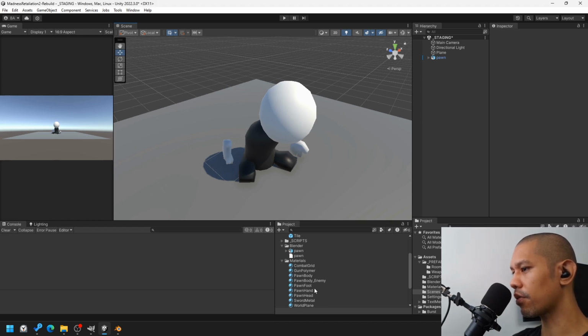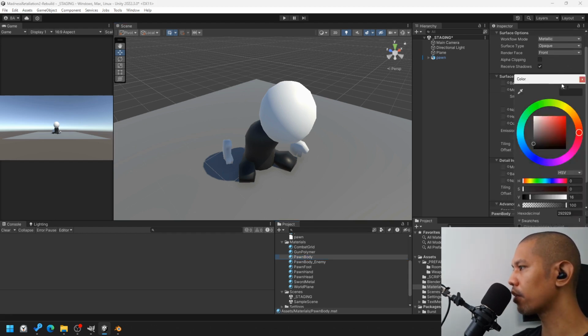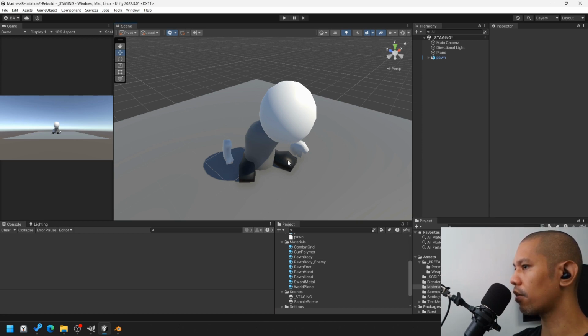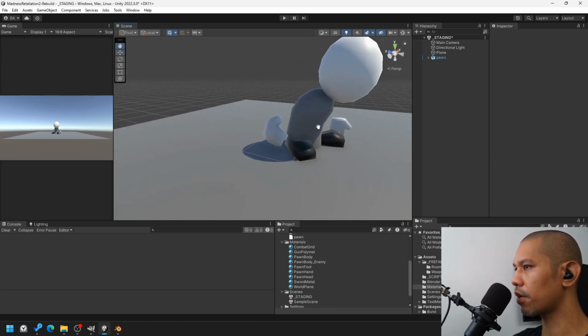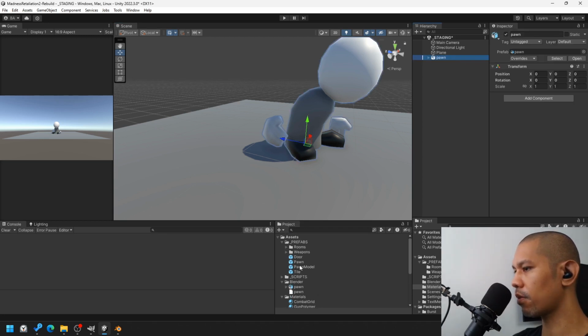I just noticed that the body is very dark. Let's do pawn body. Normally, this is lighter gray, especially for the grunts. Now you don't notice it a lot on the main characters because they're wearing clothes, but that's what a grunt should do. Alright, so this is our pawn.